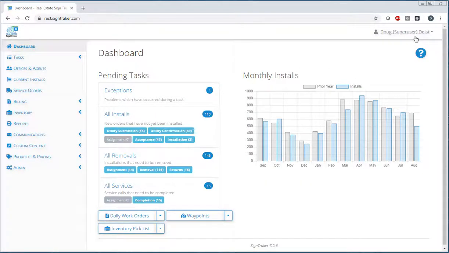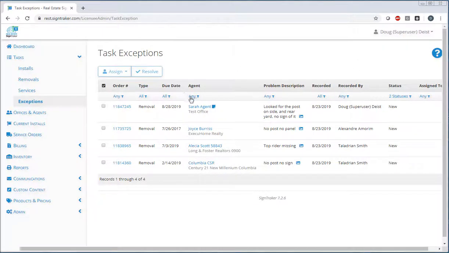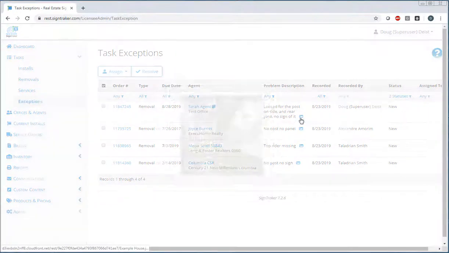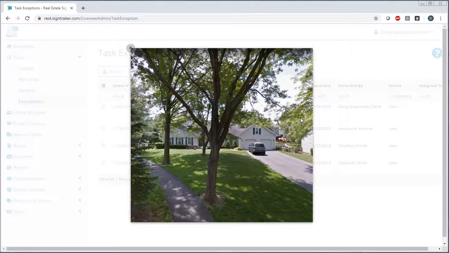Back on our dashboard, we see previously we did have 3 exceptions to manage. Now we have 4. So let's take a look at that. And there is our exception we just did for Sarah Agent. What is the problem? Well, we look for the post on the side and rear yard, no sign of it. That's exactly what Adrian had put in there. We can take a look at what Adrian saw, which was there's a yard, no post in it.